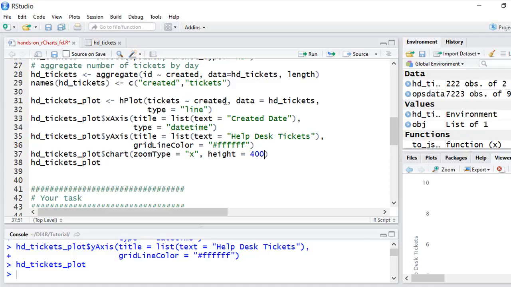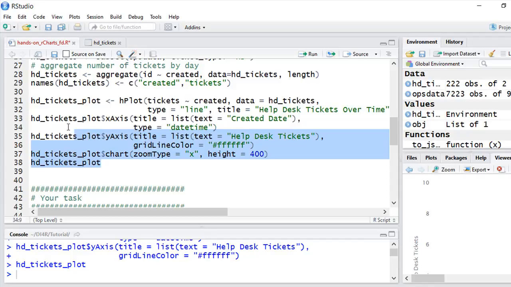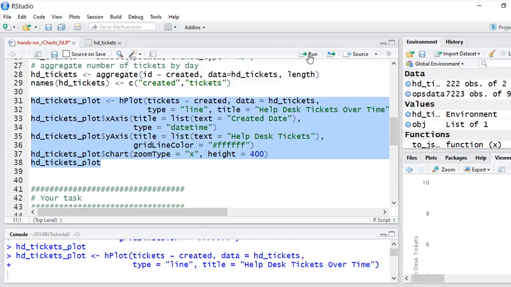We also wanted to change the title, so let's go back to the hplot function in our first line, add a comma, and set title equal to help desk tickets over time. Let's go ahead and select all of this code and hit run again.